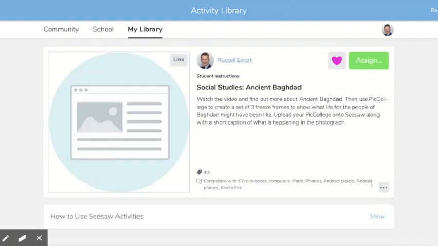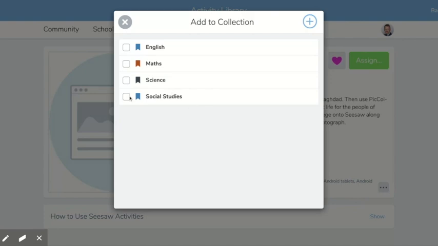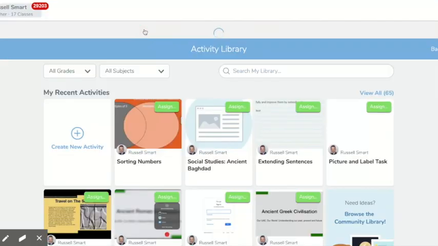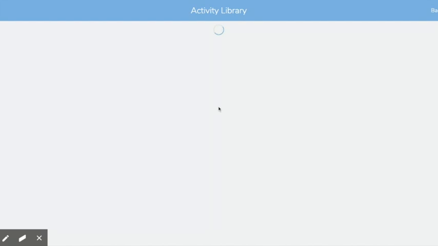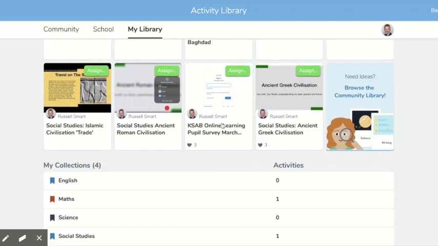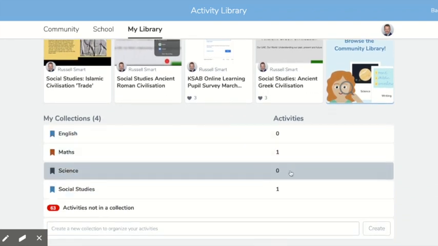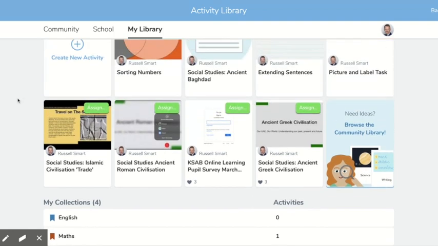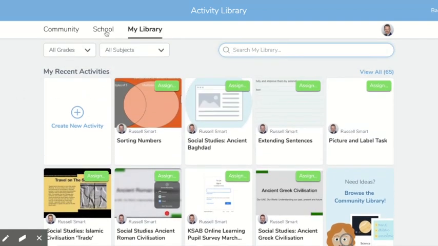So let's assign this one in the same way. You can add to collection, this time choosing Social Studies. And back to My Library. And you can see now that I've got different activities starting to appear in my collection as a way of organising the activities and organising my library.